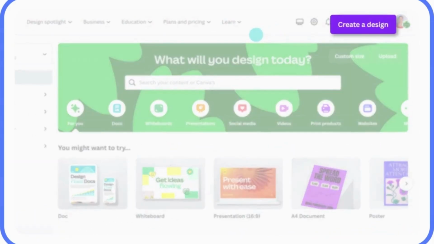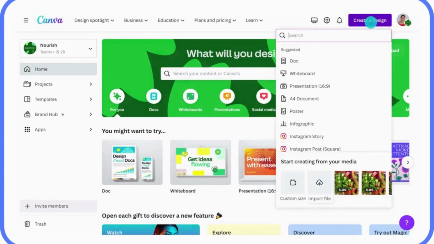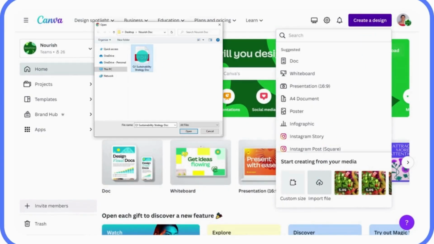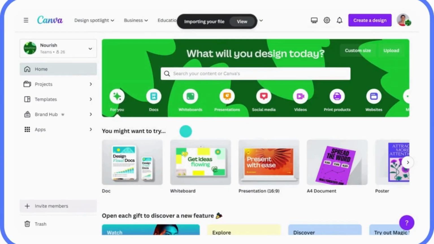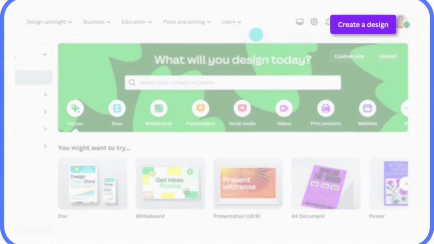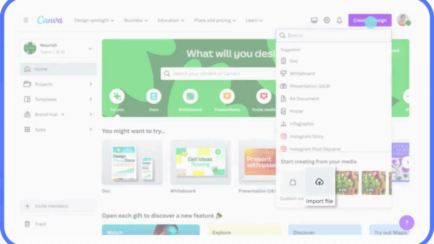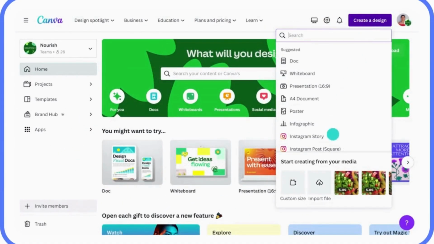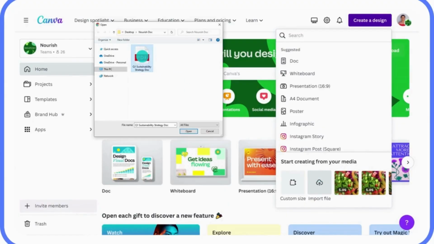I'm going to show you the biggest Canva updates in 2026 that you need to know about, especially if you're a designer, content creator, or someone who uses Canva regularly. These updates completely change how you design, create, and work inside the platform. So let's break them down step by step.